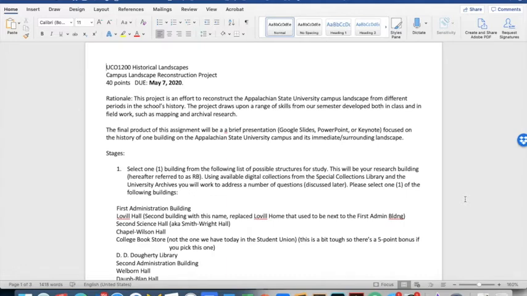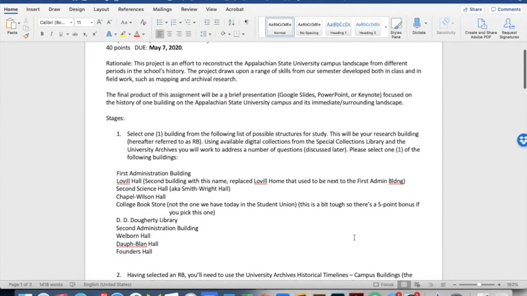I have a list of buildings that I recommend that are findable buildings on the ASU campus. Please pick one of these buildings as your research building. You'll use material from the Special Collections Library that's all available online, as well as from the University Archives, to try to answer some questions about the building in a presentation via Google Slides, PowerPoint, or Keynote. The buildings are all listed in the guidelines right here.